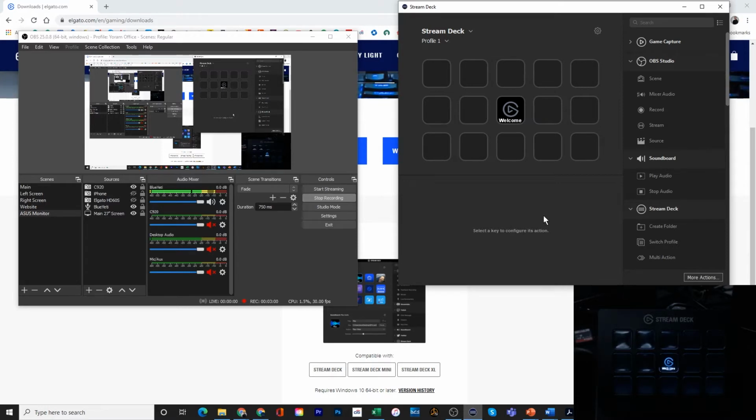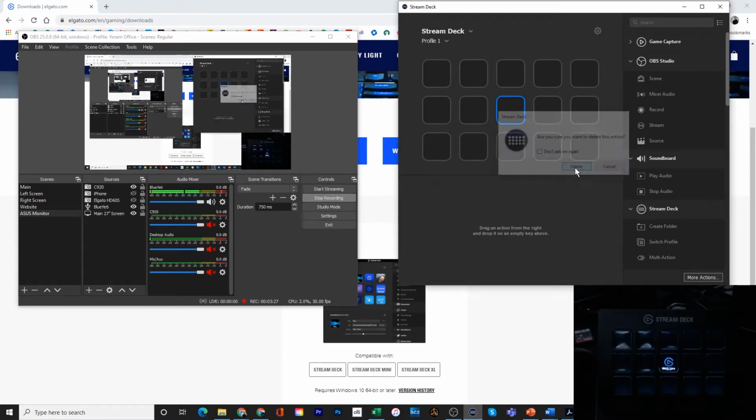So let's look at what we see. What you can see here is exactly the same as what you see on the device itself. You can see one button, that's the welcome, and I think what the welcome does, if I click on it, is open a website. What I'm actually going to do is eliminate this because I don't need it.